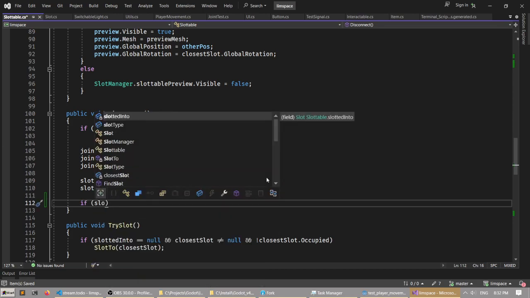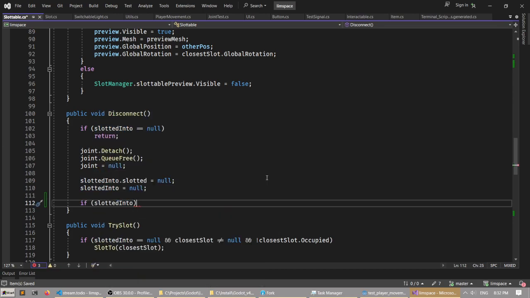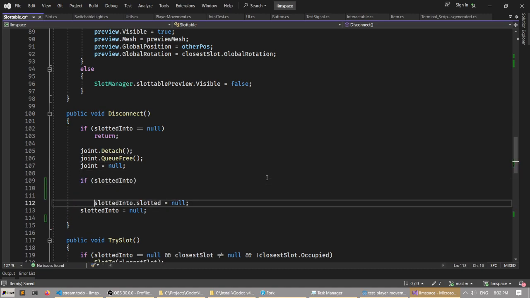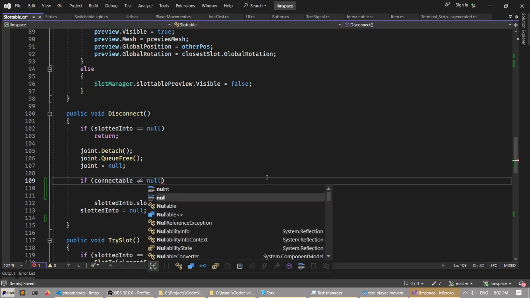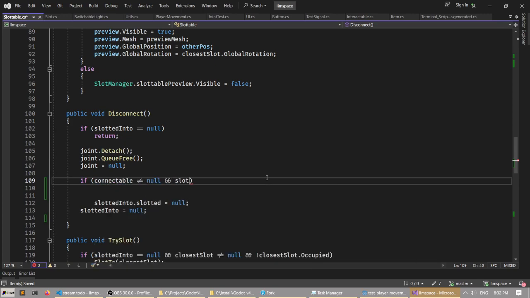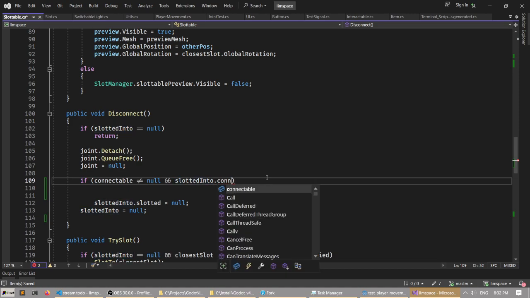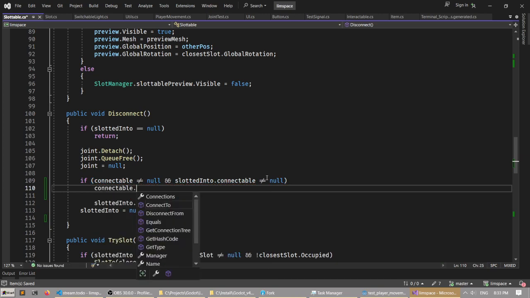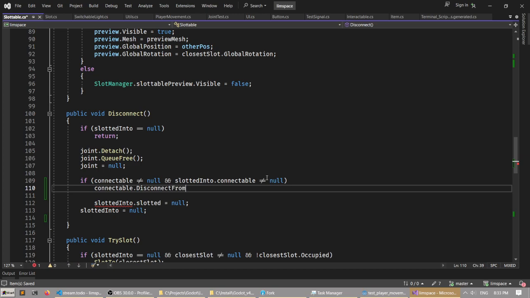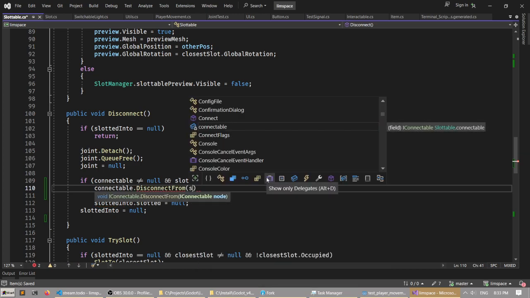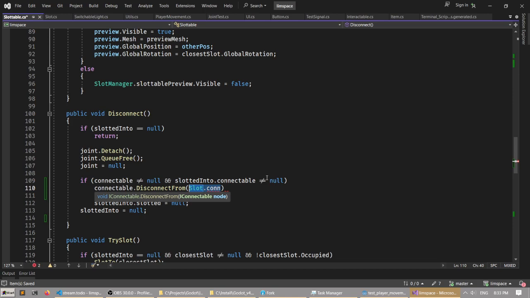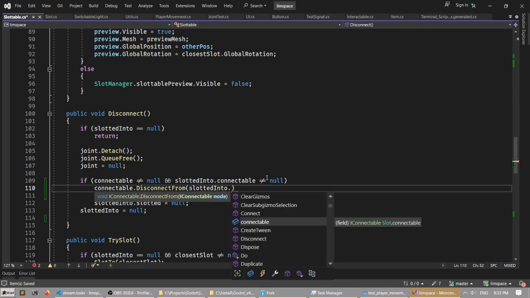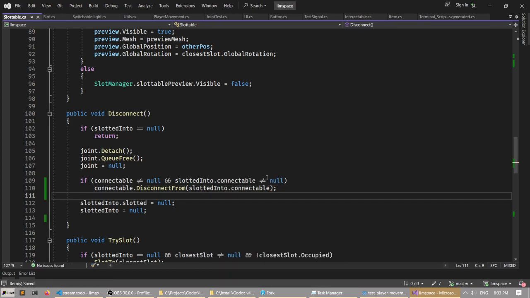If slotted into, oh, well, I should do it before. If connectable exists, if connectable is not null, and slotted into connectable is not null, then I'm gonna connectable disconnect from slot slotted into connectable. There it is. Okay.